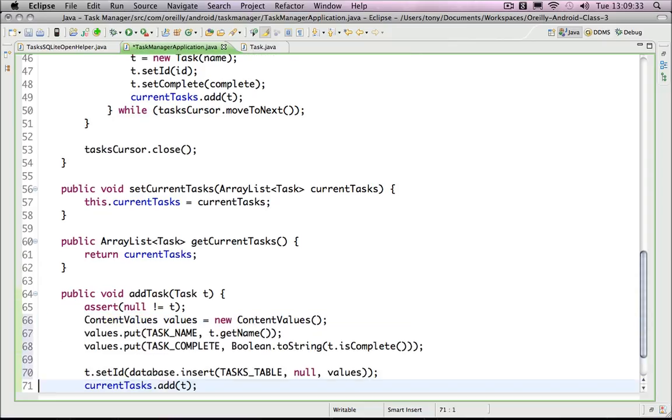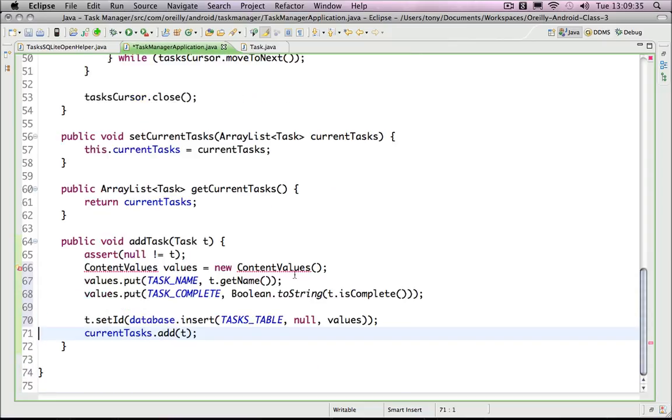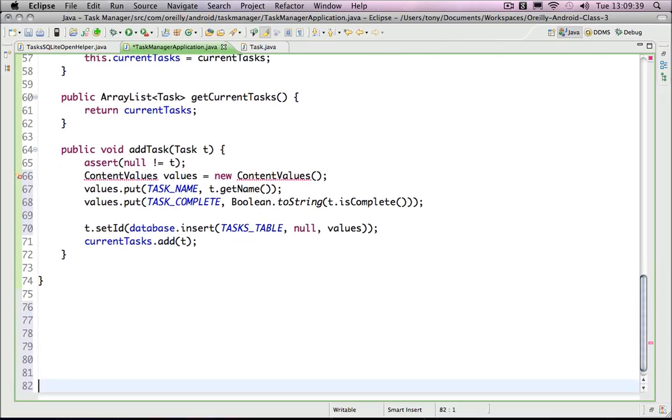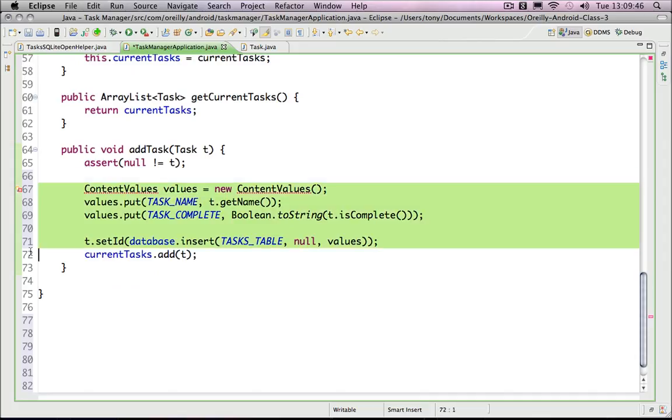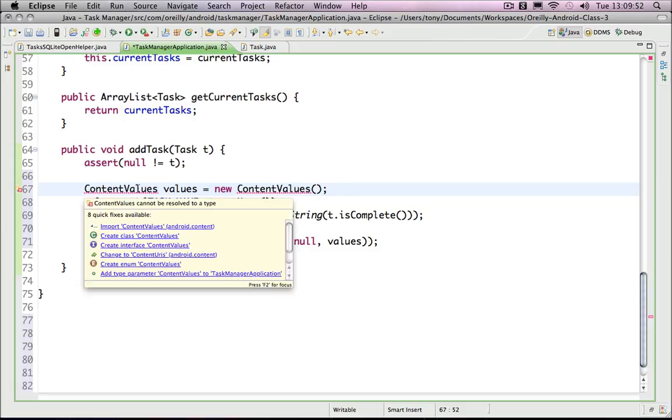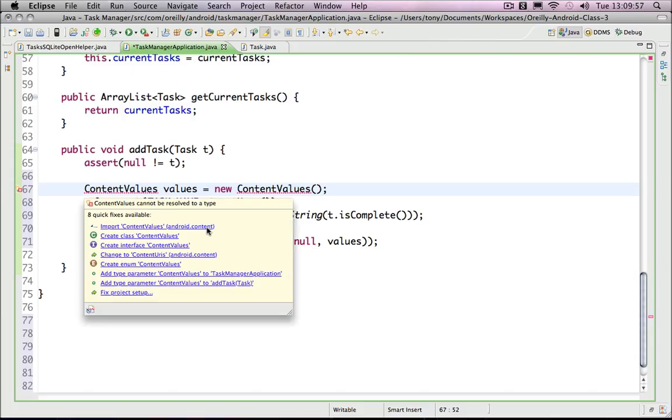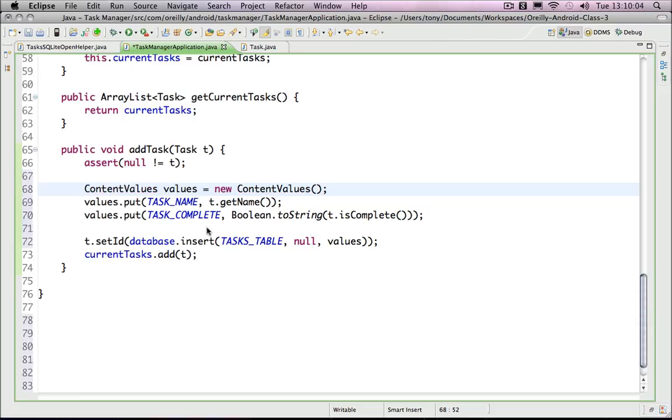So here's the code that will do that. Now let's go through that. I'm going to give us a little bit of formatting to put this in the middle of the screen. Okay, so here's the code that I just pasted in. So the first thing is we're going to create an instance of this class called ContentValues. So let me import that so Android or Java knows what we're talking about, and that is android.content.ContentValues.